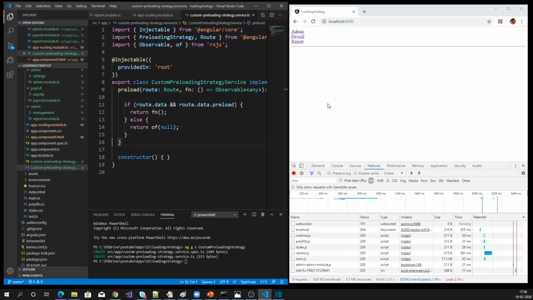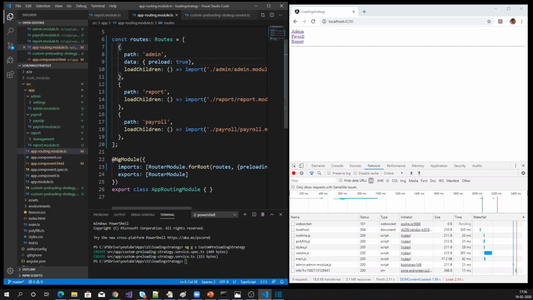Now if I want to load the module after some seconds, with some delay, how can I do that? Let's see how we can do that. Let's get into the app routing module. Let me specify another property, loadAfter. I can specify some 5 seconds.